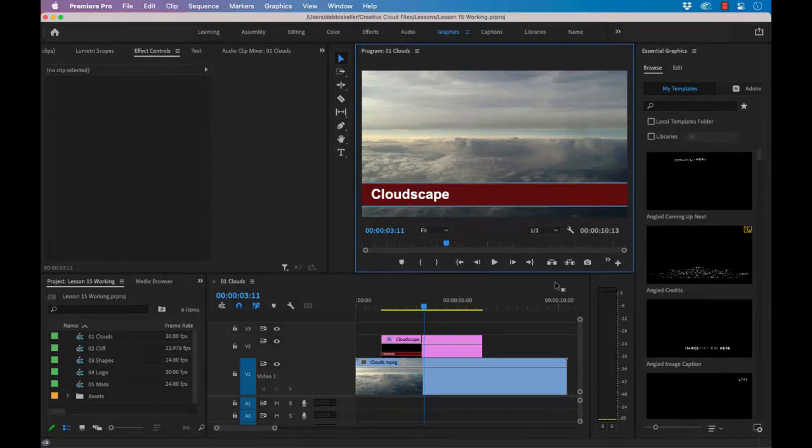Exploring the Essential Graphics panel. Let's start with some pre-formatted text and modify it. This is a good way to get an overview of the powerful features of the Essential Graphics panel. Later in this lesson, you will build a new title.